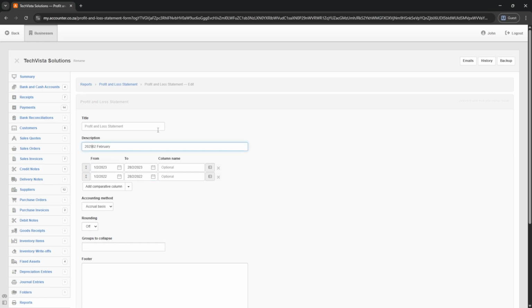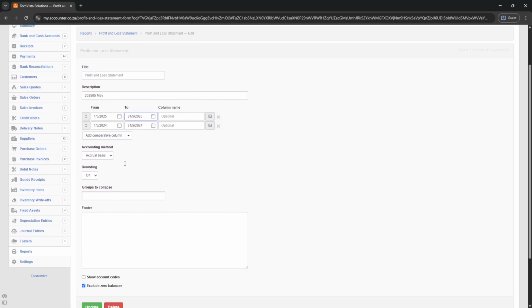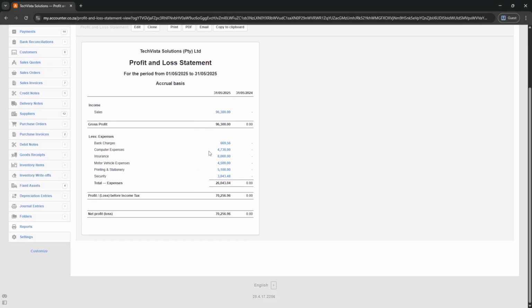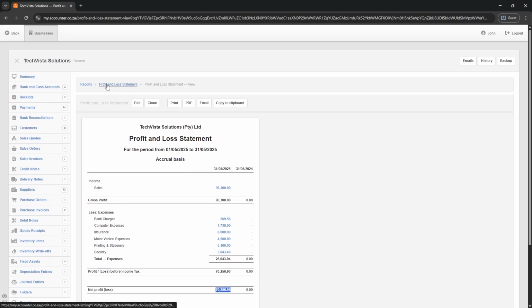So we can say, we're interested in May 2025, which is May. So we'll set our dates to from the 1st of May this year to the end of May. And then this we want to take the 2024 year, also from the 1st of May to the end of May, for which we won't have transactions now. But if we view it like this, then our profit and loss will look something like this. Those were our sales, here are our expenses, and we have a healthy profit of 70,000 Rand.